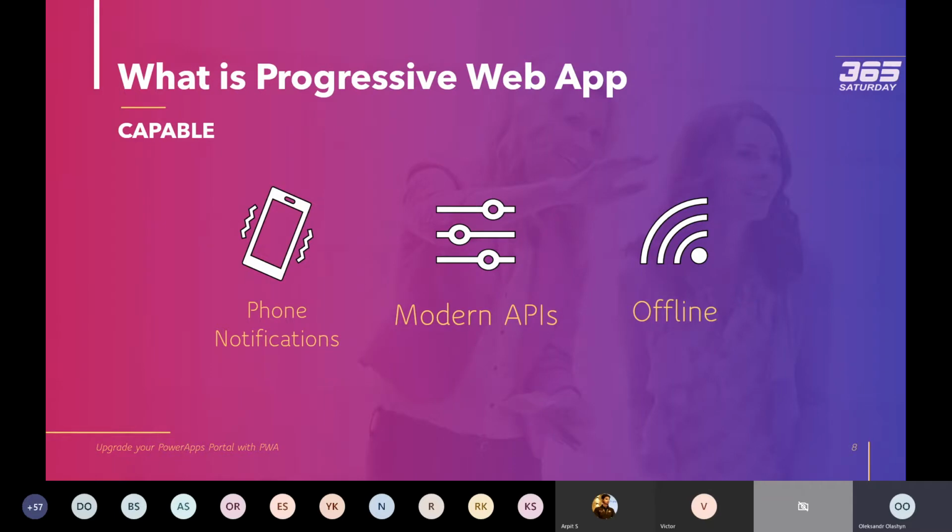Well, first of all, and it's basically the holy grail for a lot of people, it can send phone notifications. It's really convenient to get a notification from your favorite app. Now imagine that your website can send a notification to a user, notifying about new updates or any other stuff. It's one of the most powerful features you can use. Then it can use modern APIs, which is a wide definition, but basically your web app can use all the most relevant web technology.